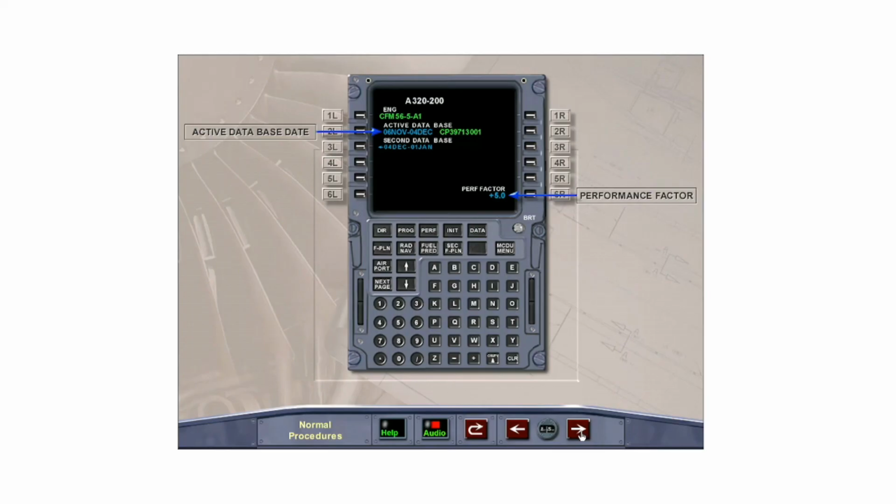Once the ADIRS are selected to navigate, the MCDU will automatically display the aircraft status page. On the status page, confirm that the correct date for the active database is in effect and the performance factor is correct for the flight plan. To correct the performance factor, type the performance factor into the MCDU scratch pad, then select Line Select Key 6 right.